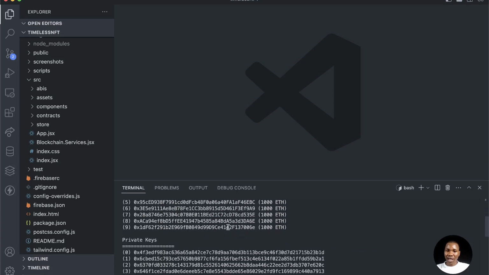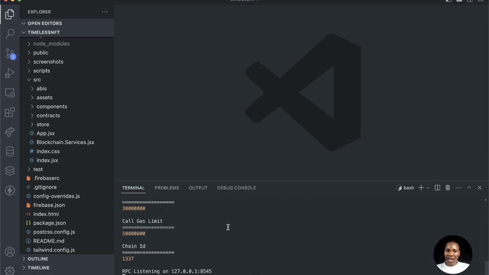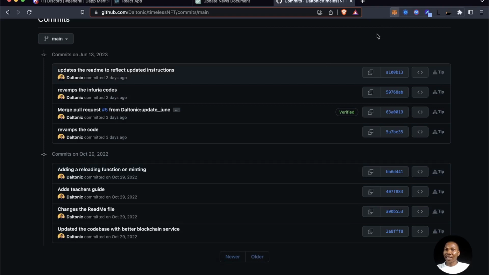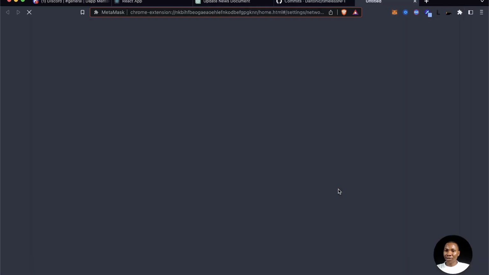Okay, so the first thing I want to do is hook up this Ganache server to MetaMask. You can see this particular host and port. This is what you should copy. Copy this, come to your browser, and let's click on add network here. So I'm going to click on add network.